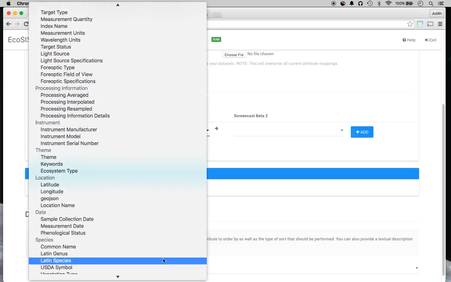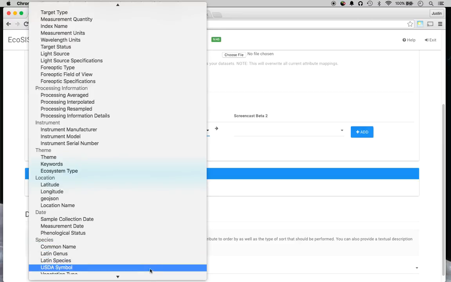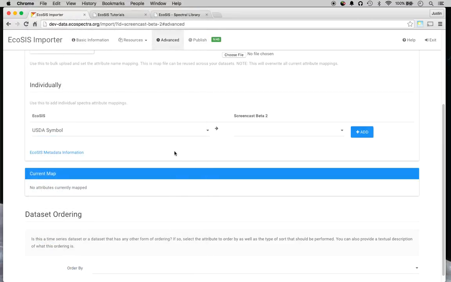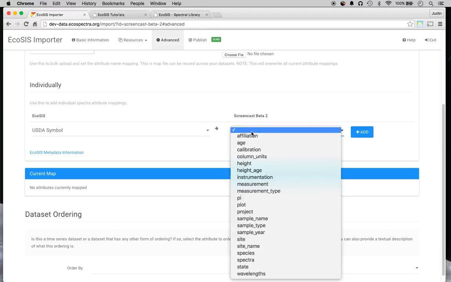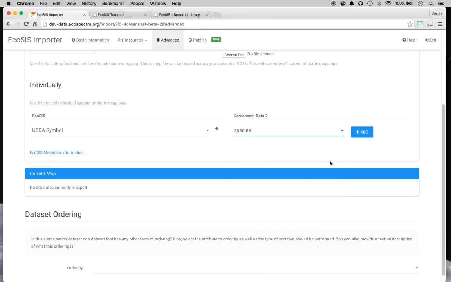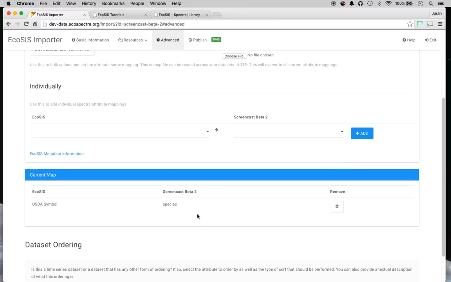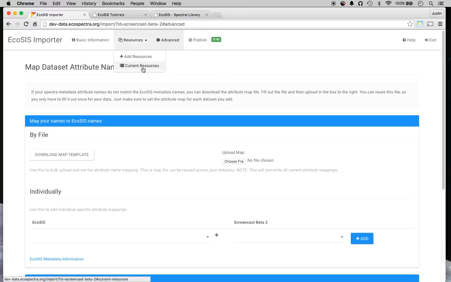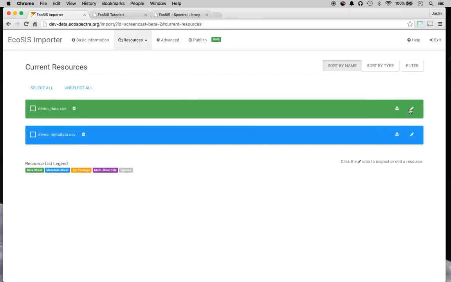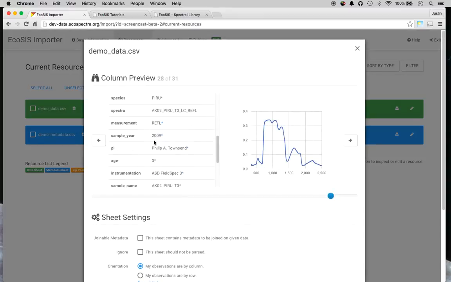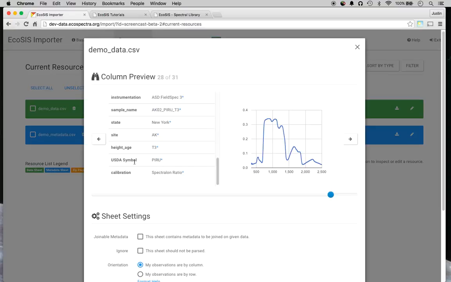And as I said, there's this USDA symbol under species. If you provide that, we'll actually fill in a bunch of plant information for you based on that code. I know that maps to my species type, so we'll go ahead and click Add. Now when I go back to my current resources and check them out, you can actually see this USDA symbol is here.